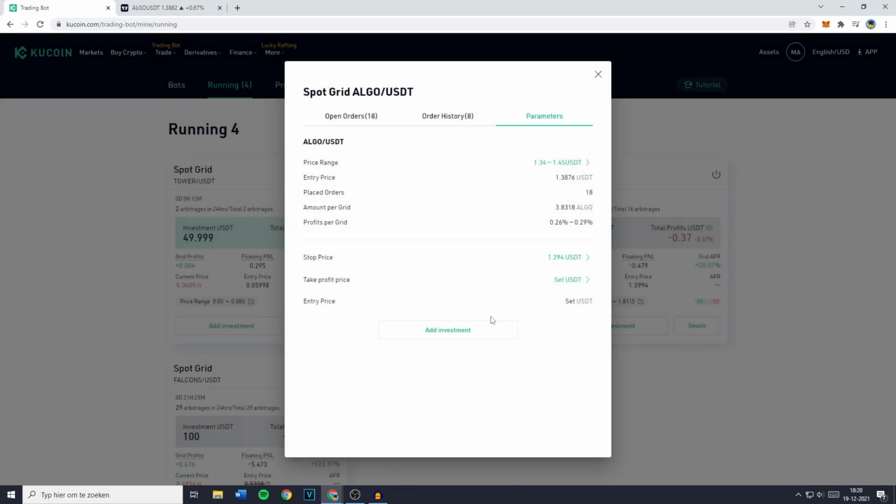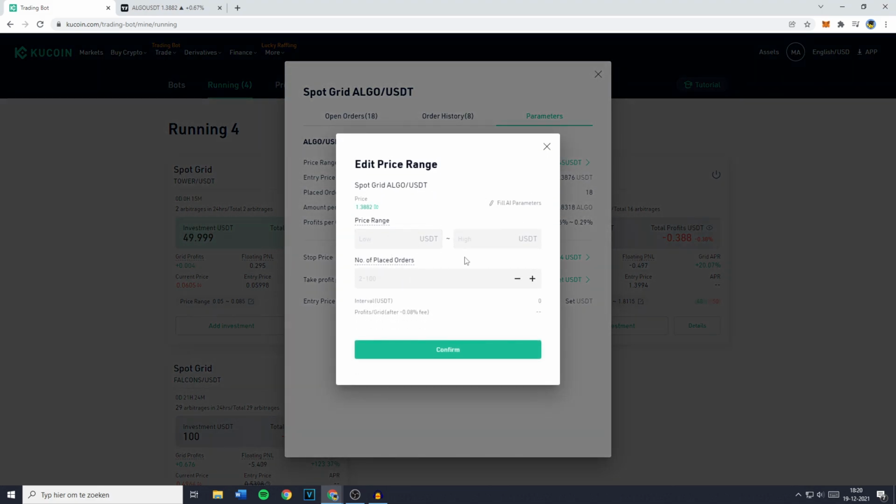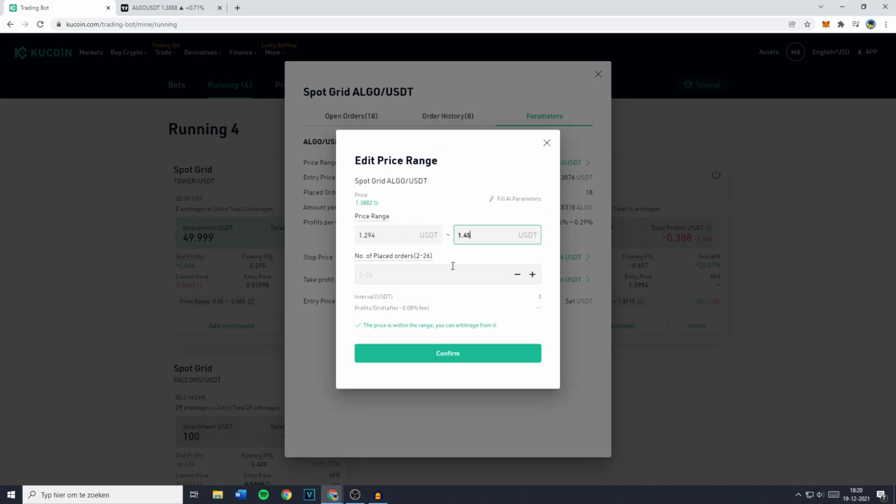If you just want your bot to stop trading, go over to the price range, click right here, and change the price range. So for me that would be 1.294. And the high in this case was 1.45 for my bot. Then you want to just fill in the placed orders.